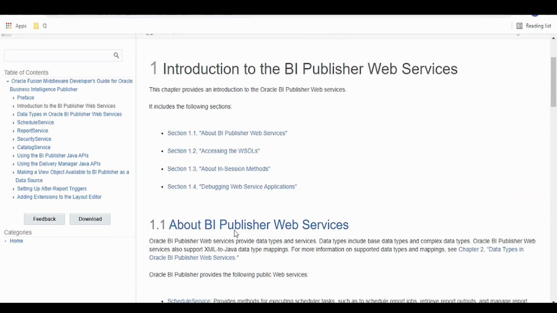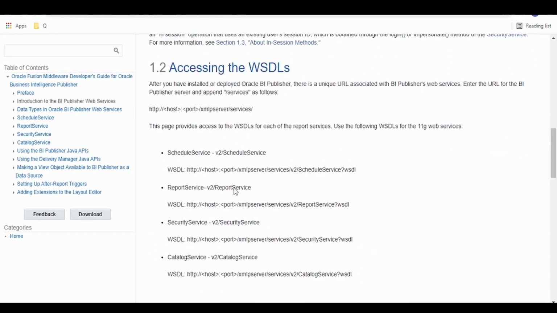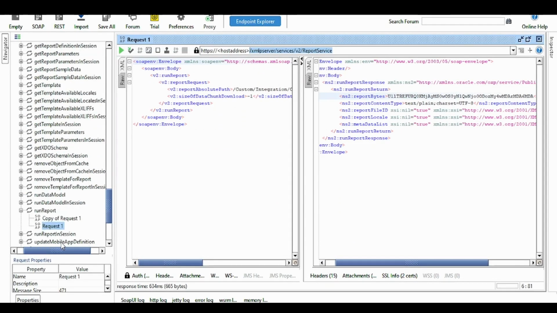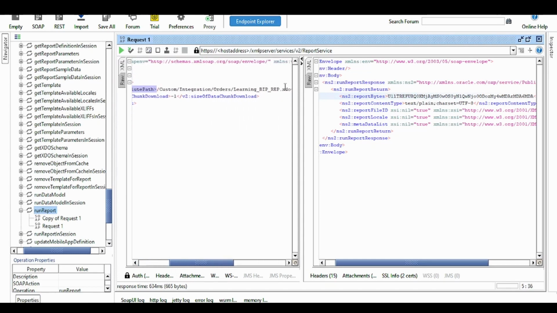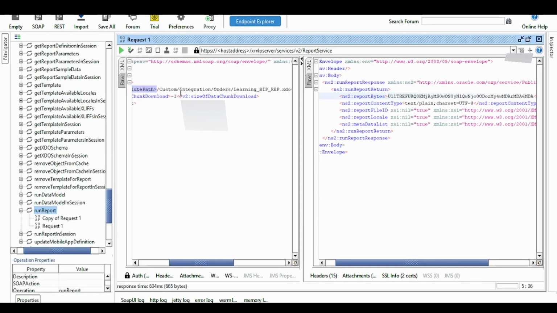Let me switch over to this Oracle documentation on BIP report, BI Publisher web service. What we have to do is use this report service WSDL and consume it using any tool like SOAP UI and go for the runReport operation. We have to give the path for this learnbipreport.xdo. So the path will be like custom slash learning BIP. In my case, it is custom slash learning BIP. We give this path, click on run, and we will get a response something like this.